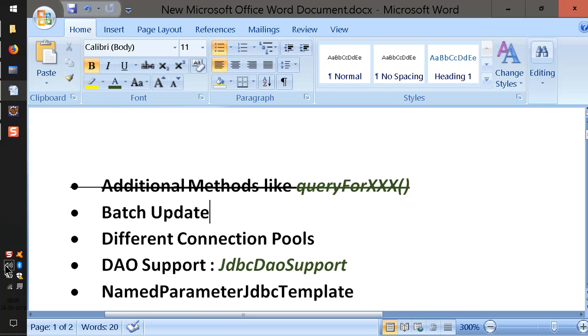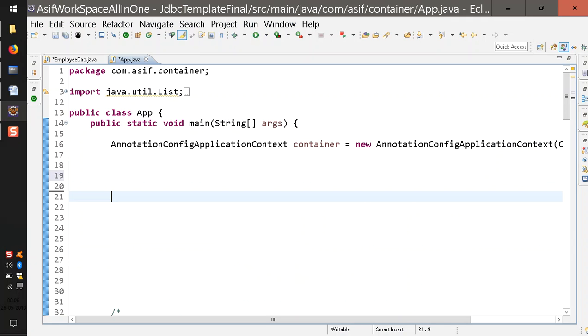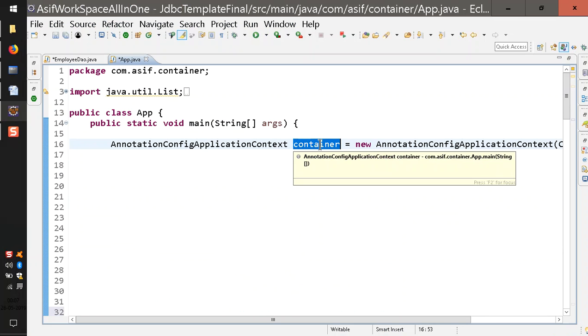Okay. So let's see how we can do that. So this is my container class. Let me delete all this stuff. So let's say that I got the container object, and let's say that I have three queries. If I have the three queries, then I will use arrays. I will say String SQL array equals new String, so let's say that I have three queries.